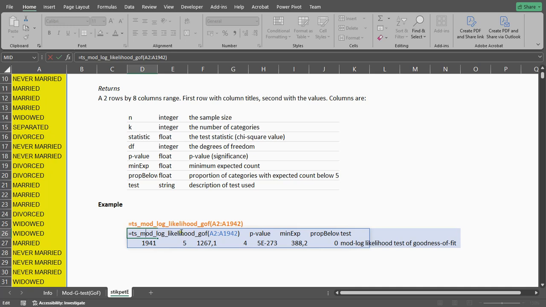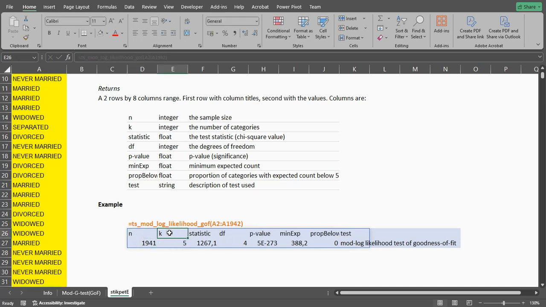I have here used the function, selected my entire range and didn't do any additional settings, and it immediately spits out the total sample size, the number of categories, the chi-square statistic, the degrees of freedom, which is actually the number of categories minus 1, the significance, also known as the p-value, the minimum expected count, the proportion of cells that was below 5, or having an expected count below 5, and a small description of the test that was used.